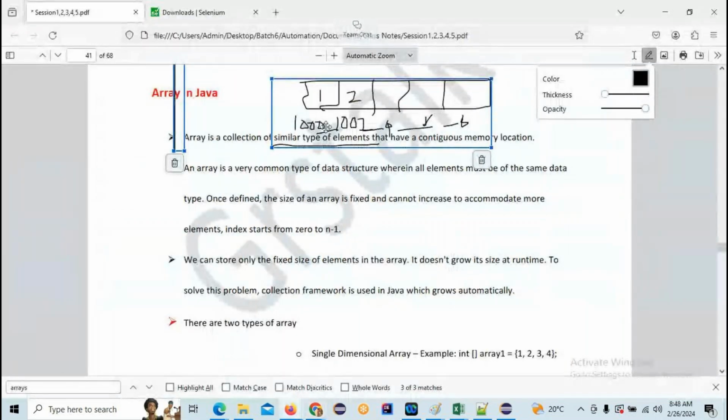So here the difference between the first memory value and the second memory value is 2. In a similar way, the difference between the second and third memory value will be 2. That's what he is telling about contiguous memory location: the difference between two addresses will be the same, 2. That's called contiguous memory location.